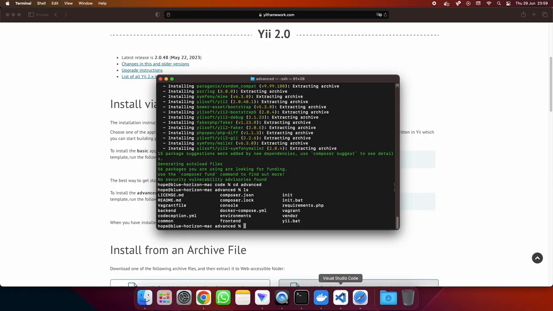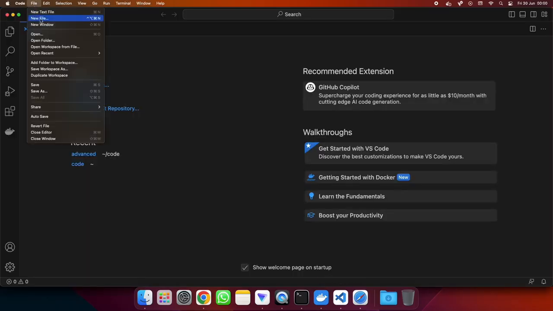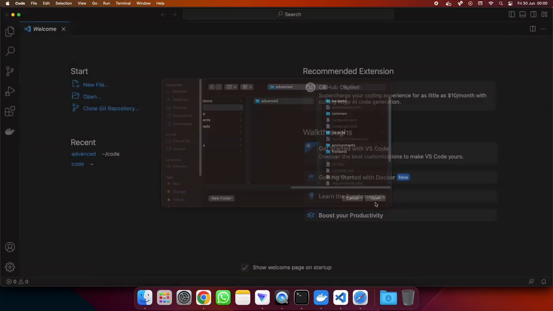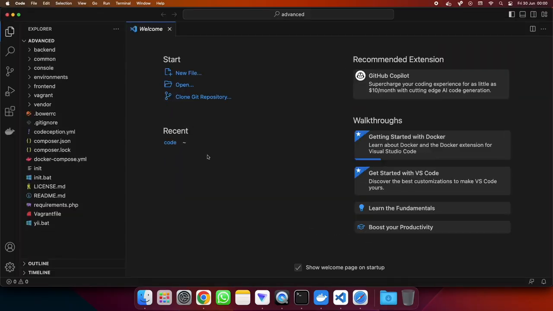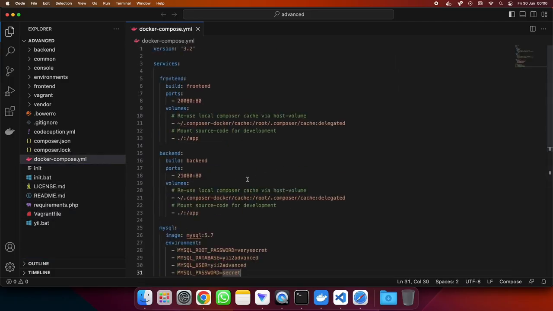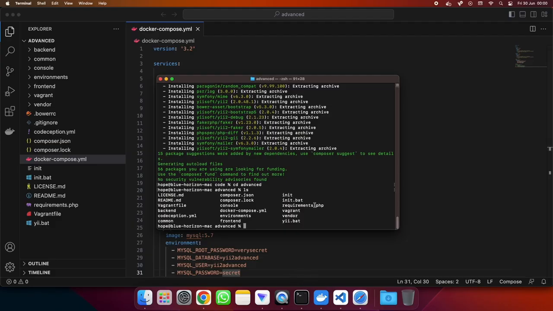Now that the installation is successful, let's look at the project folder in Visual Studio Code. Next, we'll get our new web application running using a tool called Docker. We do this by typing a command: docker compose up -d.